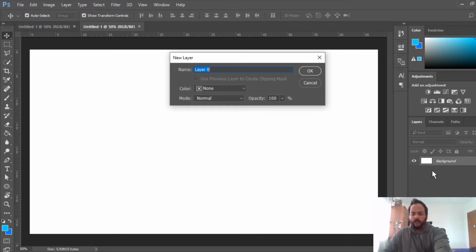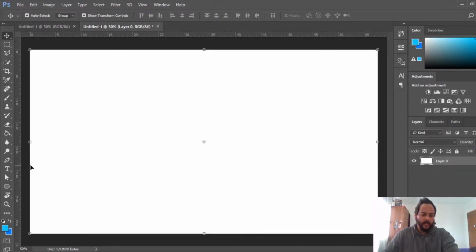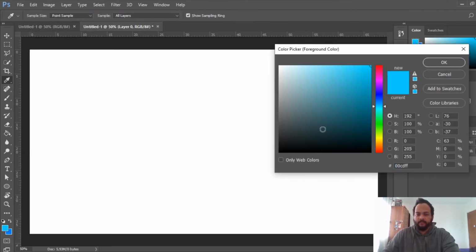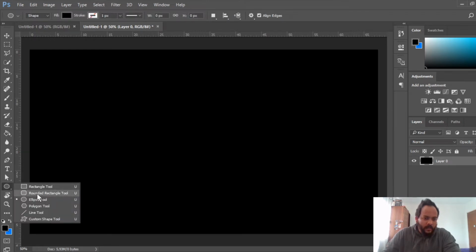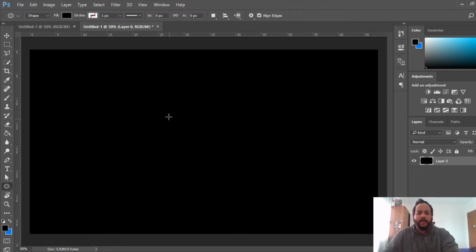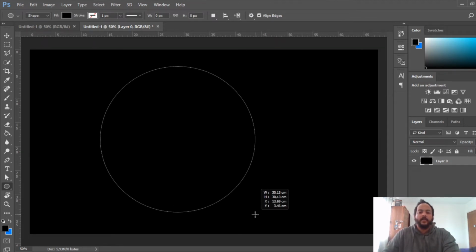Let's double click on your background over there. Let's press G for the paint bucket tool. You double click on the color swatches over here, the color picker, you make it black. You use your bucket, then you click on the new layer icon at the bottom over there. Oh no, I lie. You don't do that. You go to the circle tool, the ellipse tool, my bad, and then you create a circle.